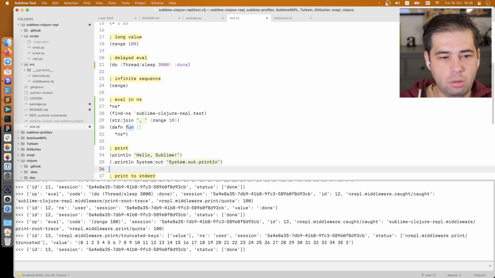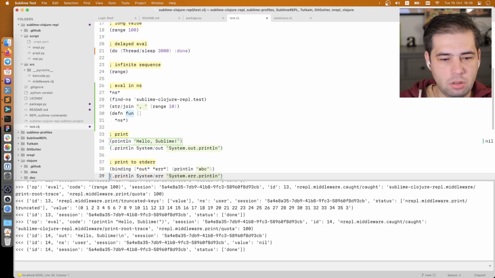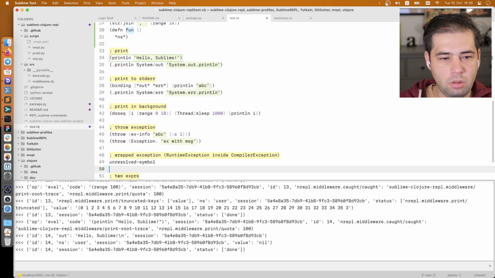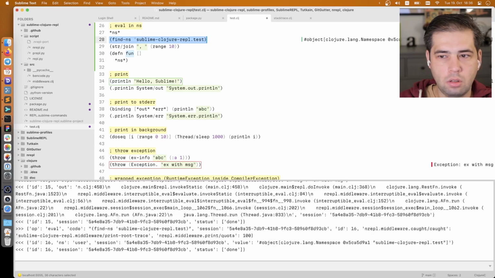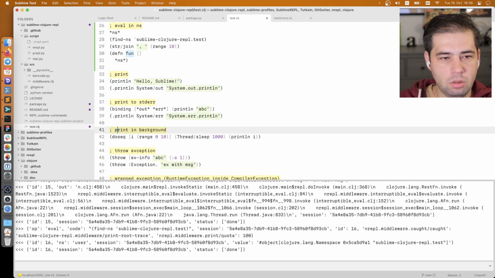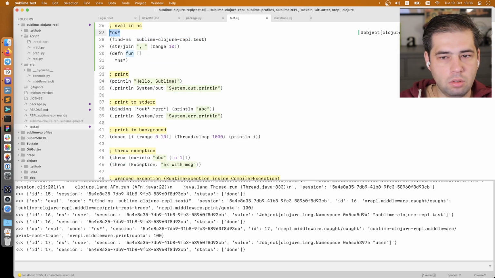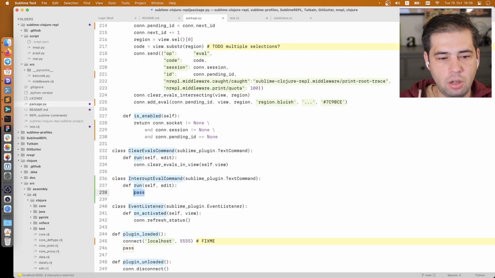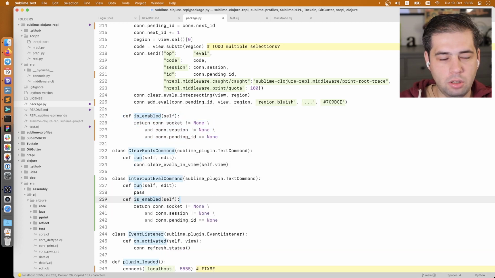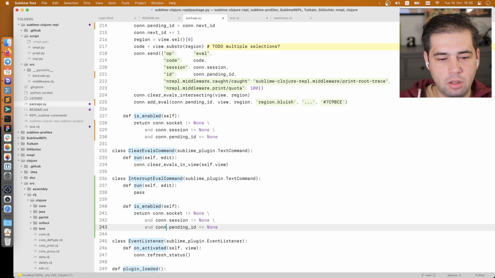Okay, this looks good. Let's check what happens on exception. This will get done. Cool, so we can do that. Okay, that's good. Okay, so we have pending ID. That's cool. And now for the interrupt eval command, is enabled is actually the same for this command, but pending ID is not none.